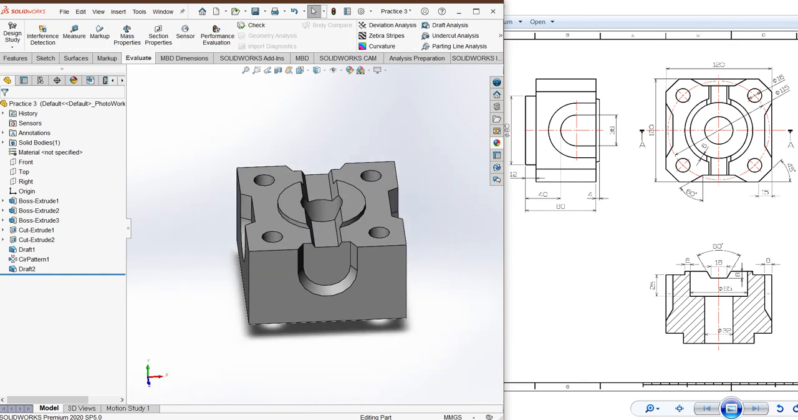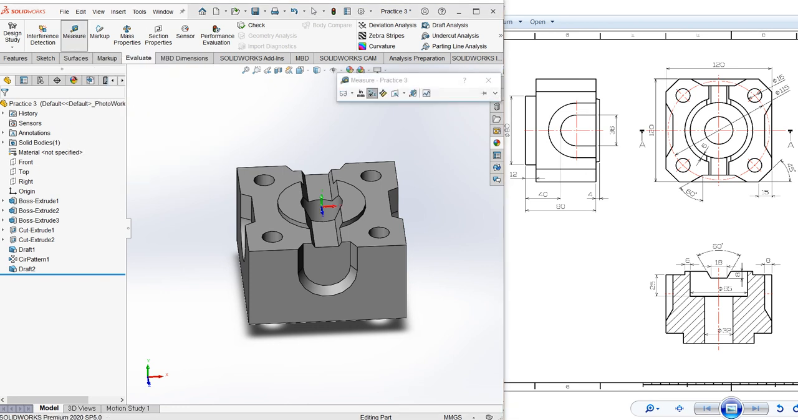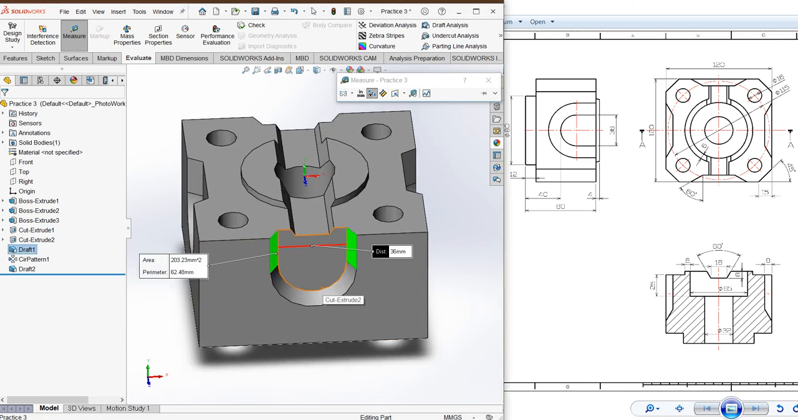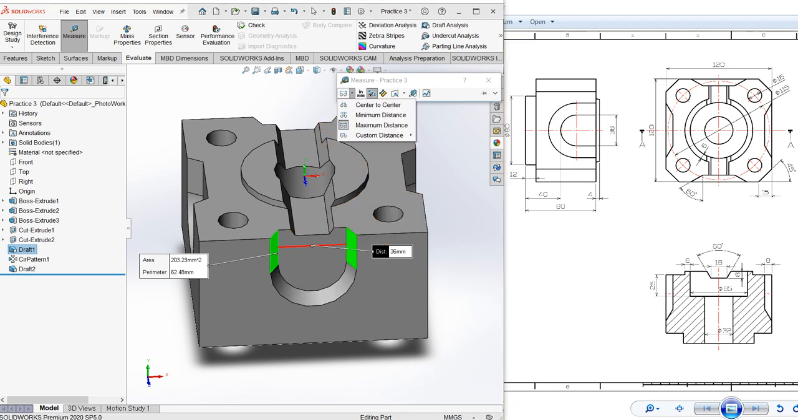Okay, let's see if we have correctly done the dimension. Select this plane and this plane and see what the angle is. It's 36.